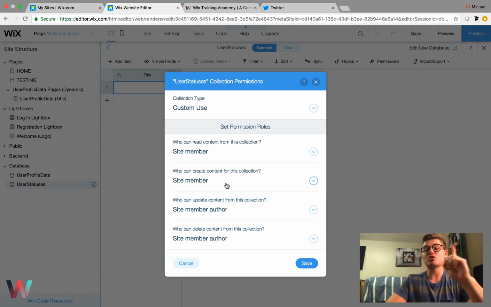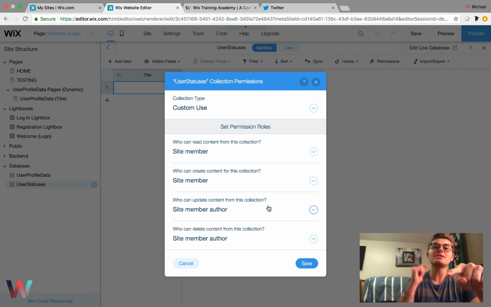Now if we come down to who can create content for this collection, this is where you're going to want to have site member only, or maybe you're not going to want to have site member. So I put site member for this, and then who can update the content? The site member author. So the person that wrote that tweet is the person that could update or edit that tweet. And who can delete content from this collection? The person that wrote that tweet can edit, delete, or update that tweet. And then we will click Save.